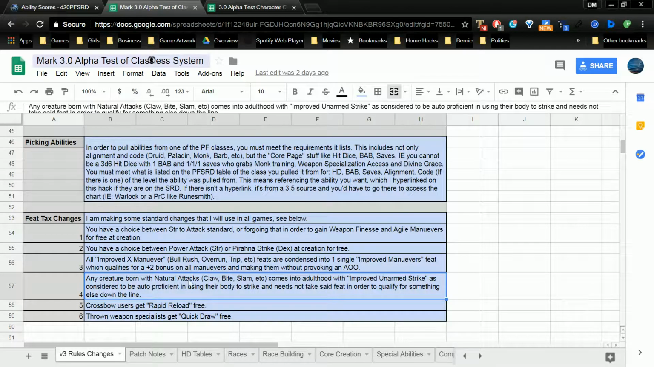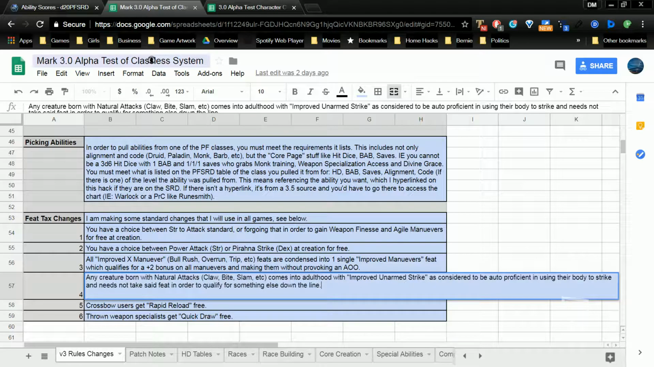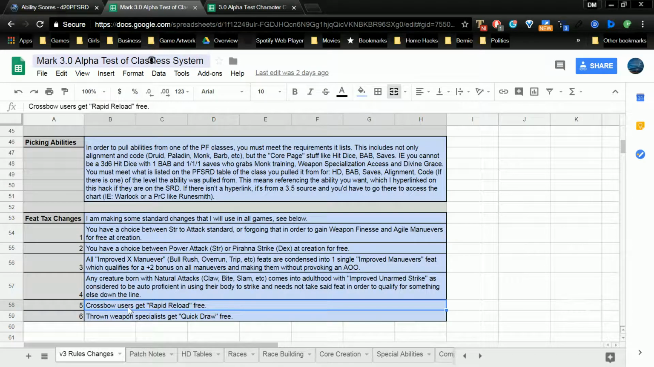Any creature born with natural attacks comes into adulthood with Improved Unarmed Strike, considered to be auto-proficient using their body to strike, and needs not take said feat in order to qualify for something else down the line. This means that for any feat with Improved Unarmed Strike as a prerequisite, any critter will be able to take that feat without having to spend a feat on Improved Unarmed Strike. They know how to use their body as a weapon.